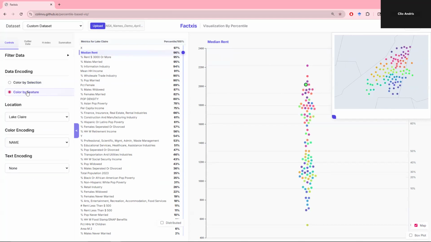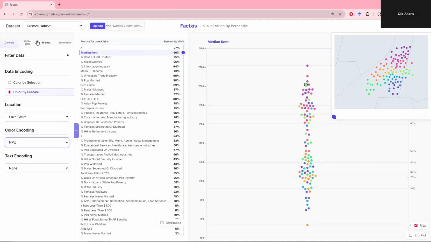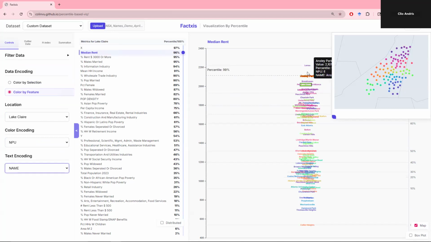Maybe I want to color by another feature. So maybe I want to learn a little bit more about the NPU locations. So now my color encoding is on the NPUs. And I'm going to change my text encoding to the name. So now I can actually see the name of these different neighborhoods.